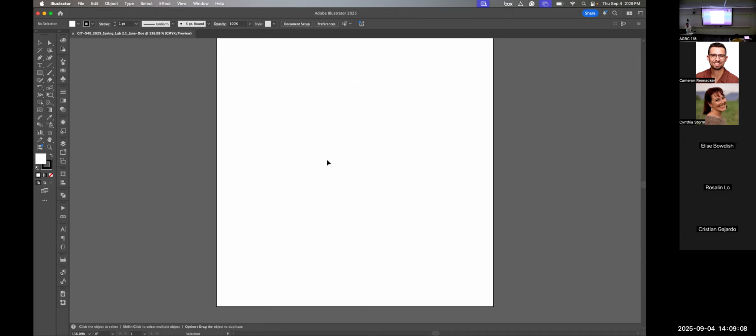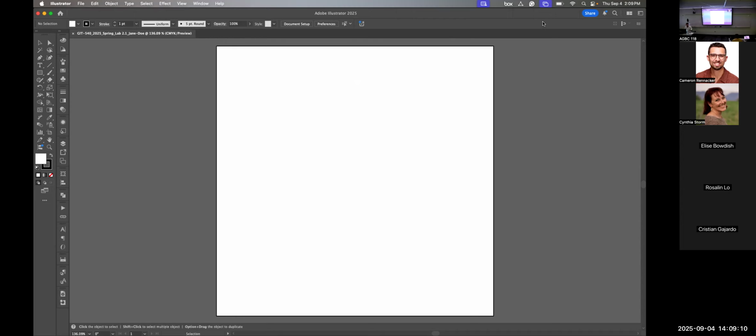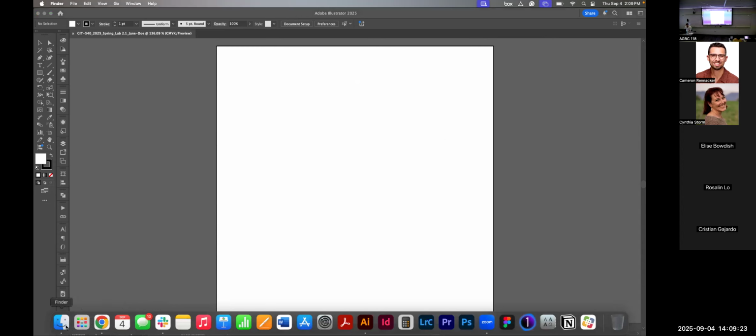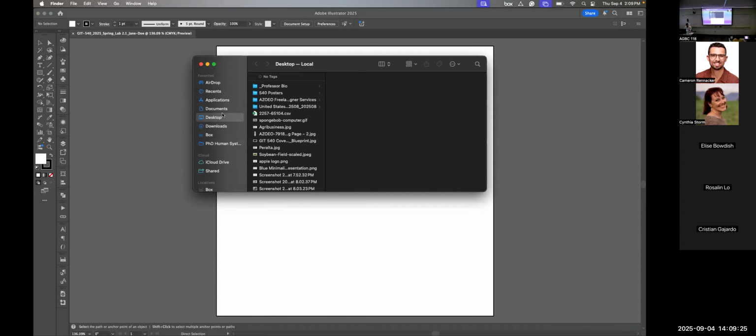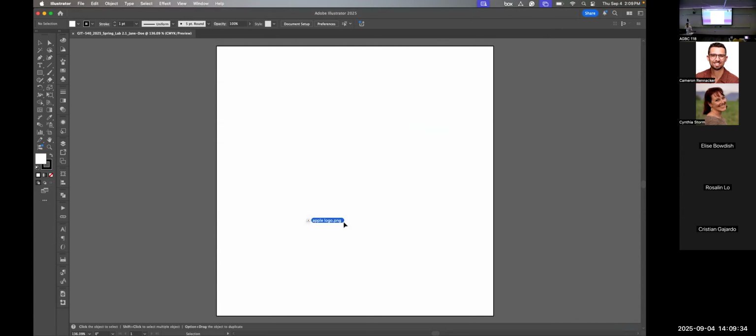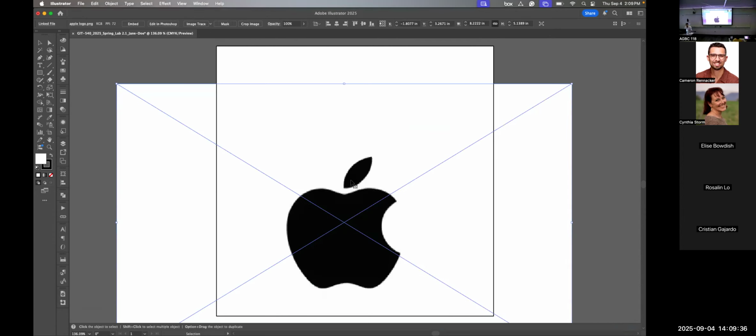Okay. All right, so we have what is called, we learned about this. What is this white space here? Artboard, yes. We're in an Adobe tool, so it's an artboard. If it were in Figma, it would be a frame. Now I need to go and grab the file that I saved. So I'll go to my desktop, and there it is, Apple logo. I'm just going to drag this and drop it into the frame. You're going to notice that it kind of doesn't center it.